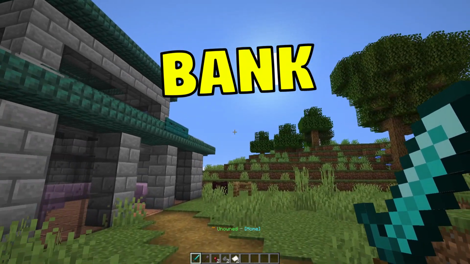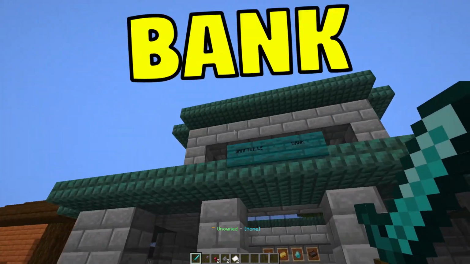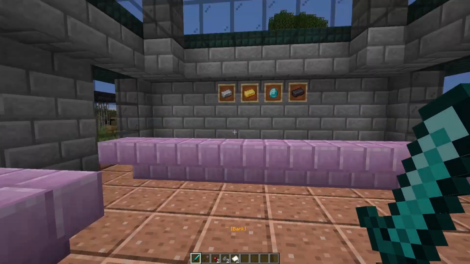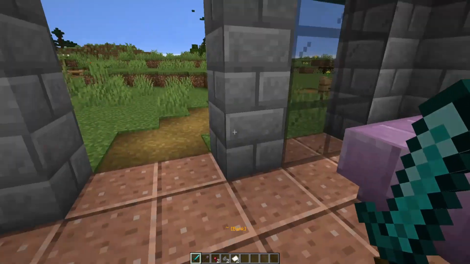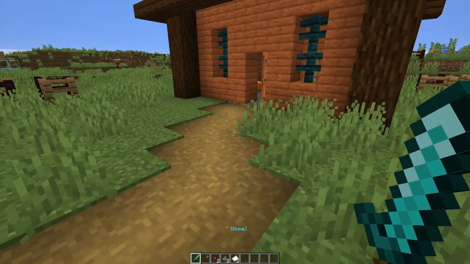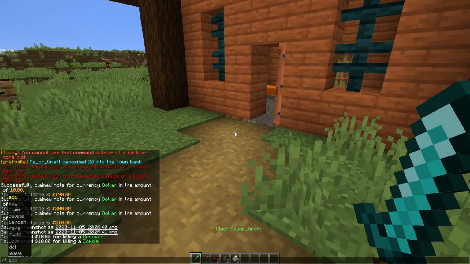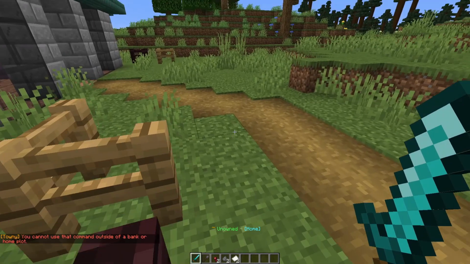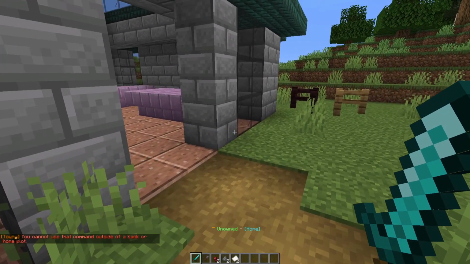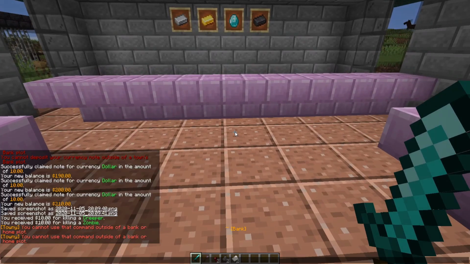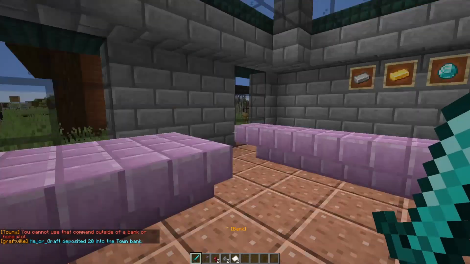Now obviously the bank plots work by interacting with whatever economy plugin is used by the server that you're playing on, and that can vary from server to server. But essentially what a bank plot does is limit your ability to deposit money or withdraw money from a town, so that you can only do that whilst on the bank plot. Now this has different functions depending on which plugin is used.